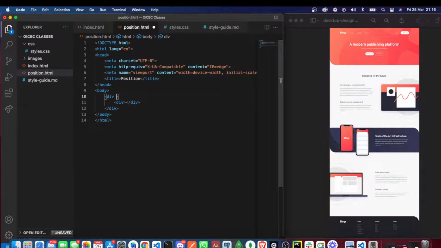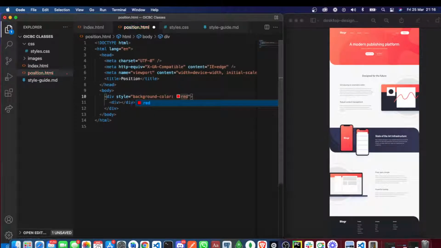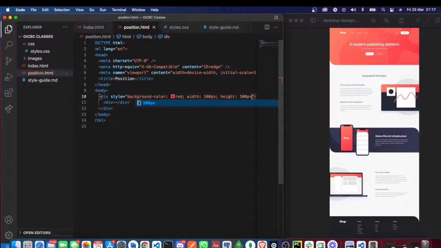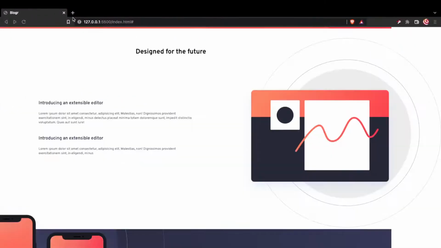For this div, I'm going to put a style attribute because this is just a demonstration, for the background color of red. I don't know, I'm always using red. Then I'll give it a height of 500 pixels, and a width of 500 pixels as well. I shouldn't go out of that quotation sign. If I copy the path here, I'm not using live server so that it doesn't disrupt what we are trying to do.